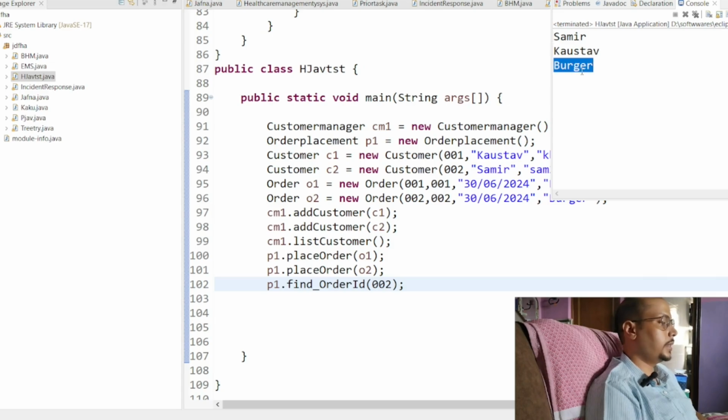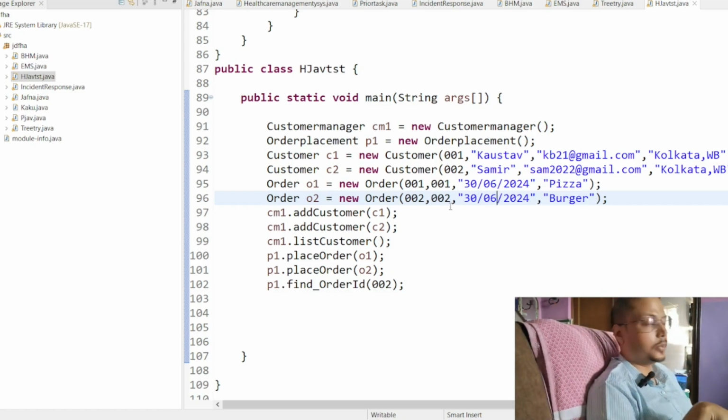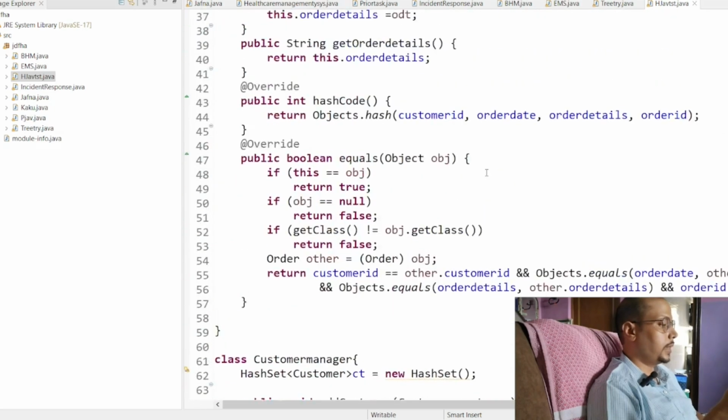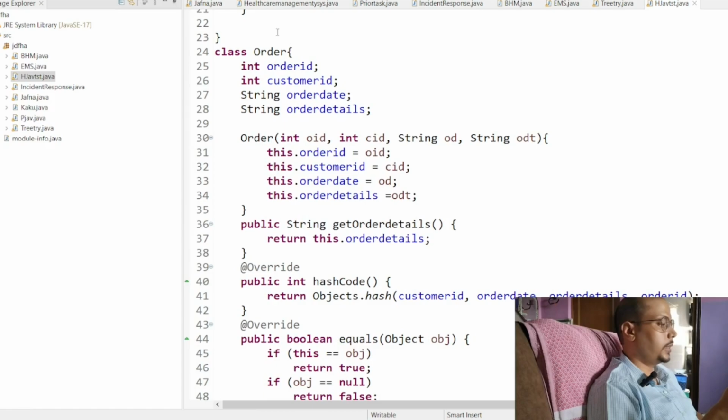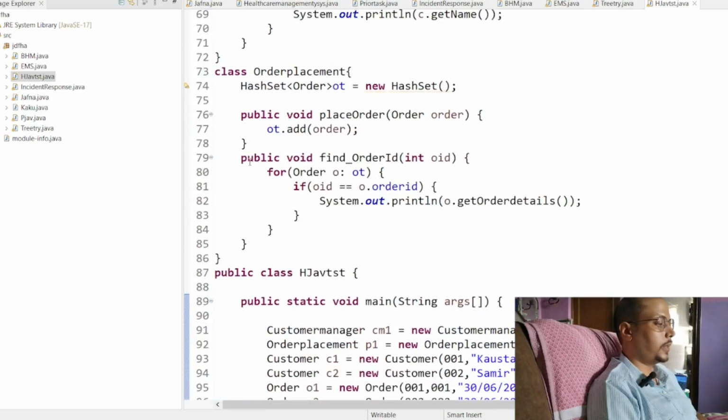So as you can see, it has printed the result over here as burger. Because the 002 order was over here, as you can see, and with respect to this 002 order value, customer order number, as you can see, with respect to this particular order ID, it has been able to find the burger. So that's what it found with the help of this find order.